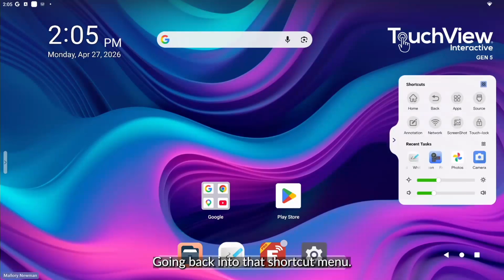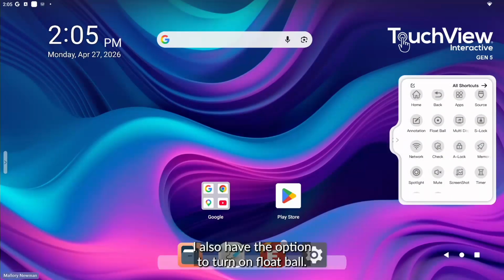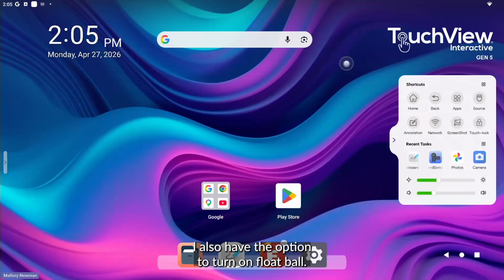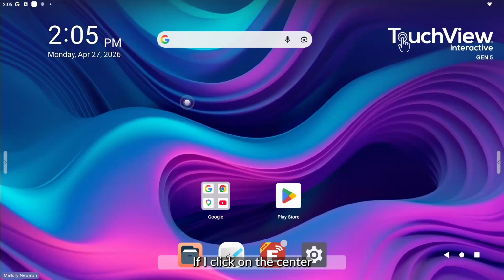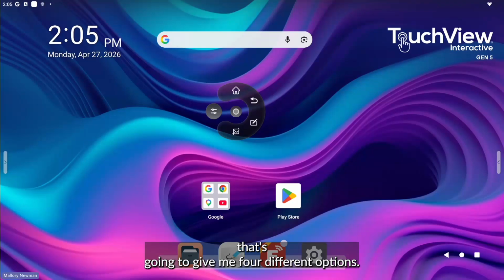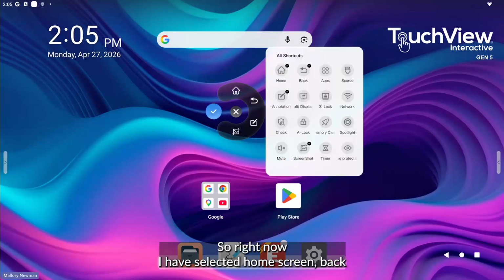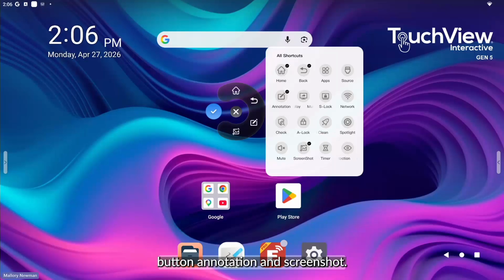Going back into that shortcut menu, I also have the option to turn on float ball. So for float ball, this is just a floating menu that can be on your home screen at all times. If I click on the center of the menu, that's going to give me 4 different options. So right now I have selected home screen, back button, annotation, and screenshot.